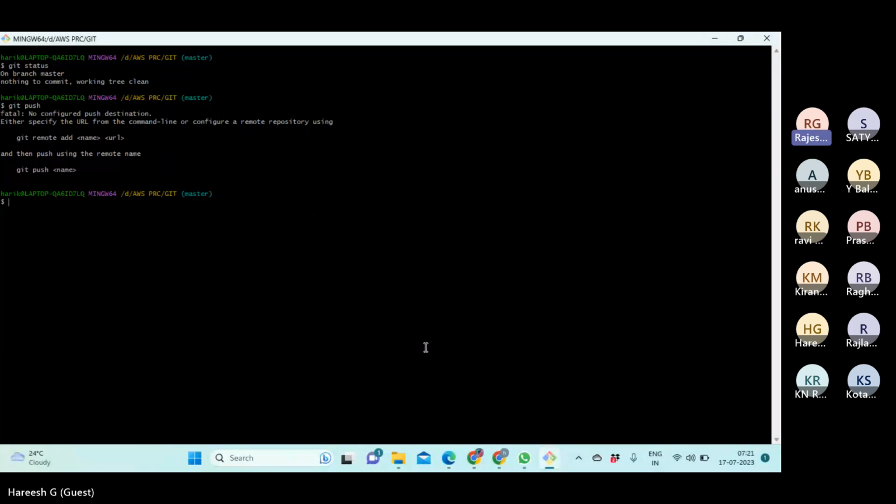So what does that mean? There's a connection broken between your local system Git and your central repository. That's the main problem that happened. So now you can start working on providing this solution.